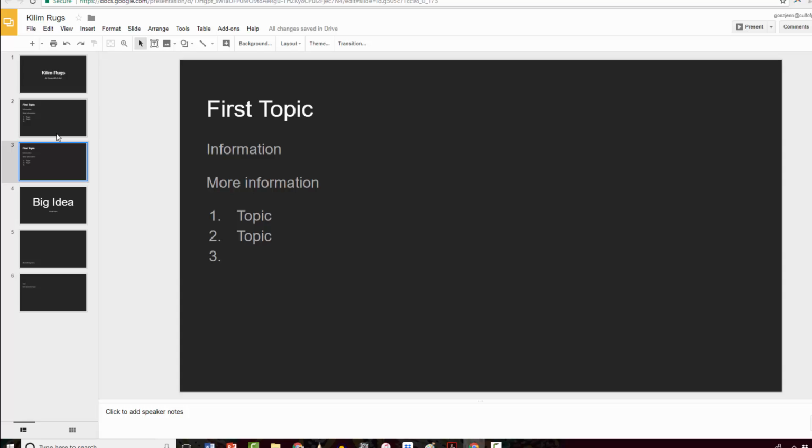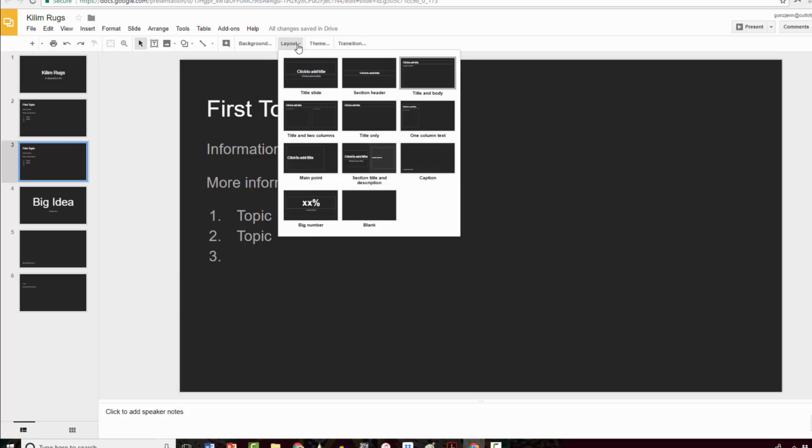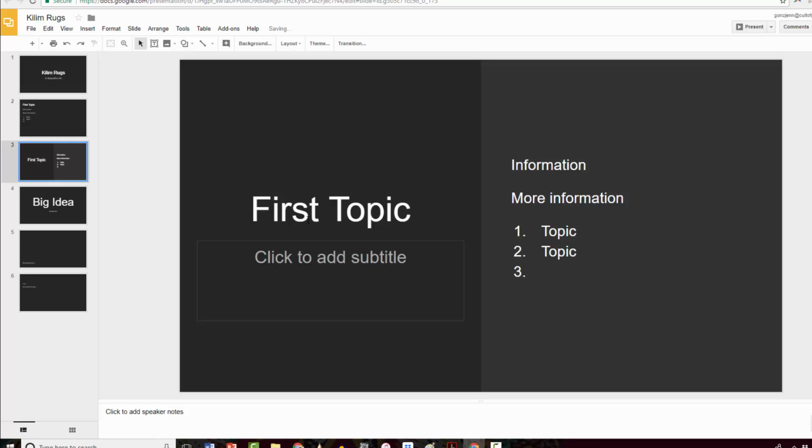Another way to change the layout would be to go up here to this layout button, click that, and I can get those same layouts. So I could actually change the layout of a slide that I'm already in by clicking this, and it's going to take the words that I've already put and basically put them in different spots on the slide. So you'll probably have to do some rearranging if you've already got words on your slide.